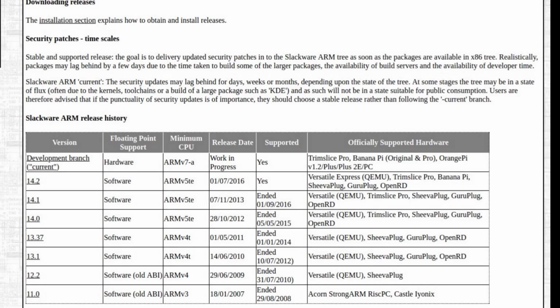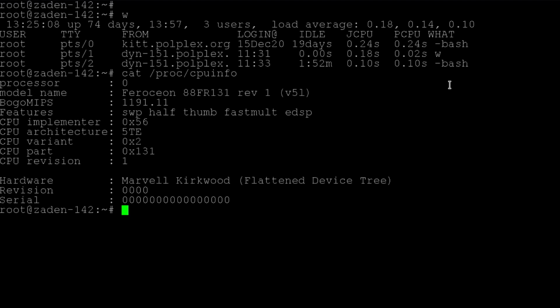Now, what you see on the screen here, this machine here, Zaden142, Zaden is just the name of the machine. Whenever I do a Slackware release, there is a physical machine that is assigned to a release of Slackware, and it gets installed, and that's it until that particular release of Slackware ARM is end of lifed. And so I've got here Zaden142, so I know which machine it is, I know which version of Slackware it is when I log in.